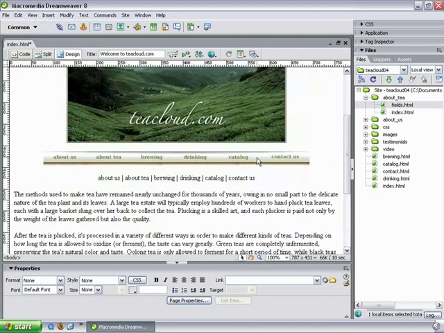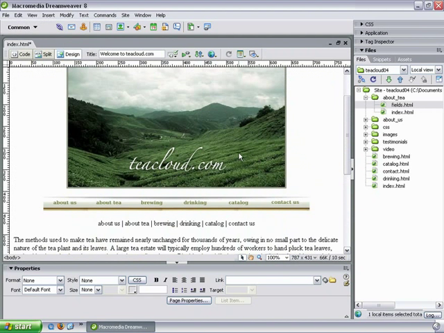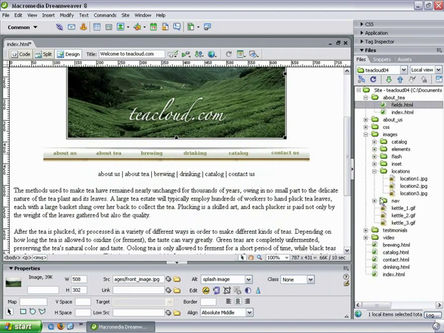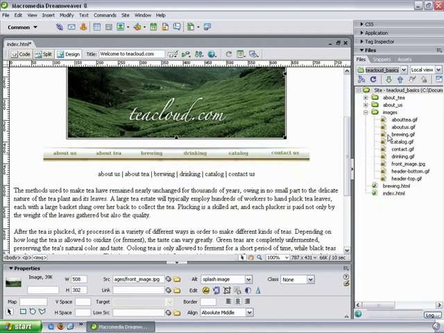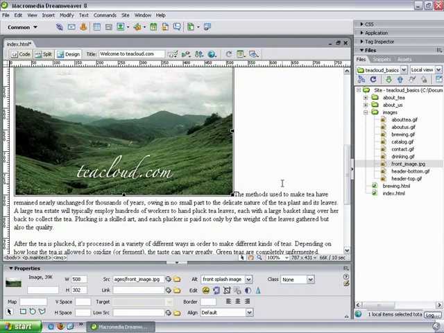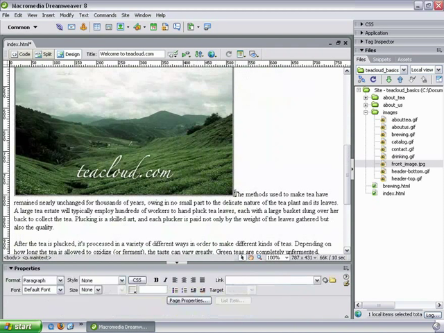Next, let's grab an image. Actually, I'll just use this tcloud image, a version of that. So let's go to Images. Whoops, got to switch back to my site. There we go. That's the front image, so I'm just going to insert that at the beginning of this paragraph here. I'll just say front splash image for my alternate text. Okay, so there it is. All right, now you notice with the image and the text being on the same line, the text by default lines up to the bottom of the image.